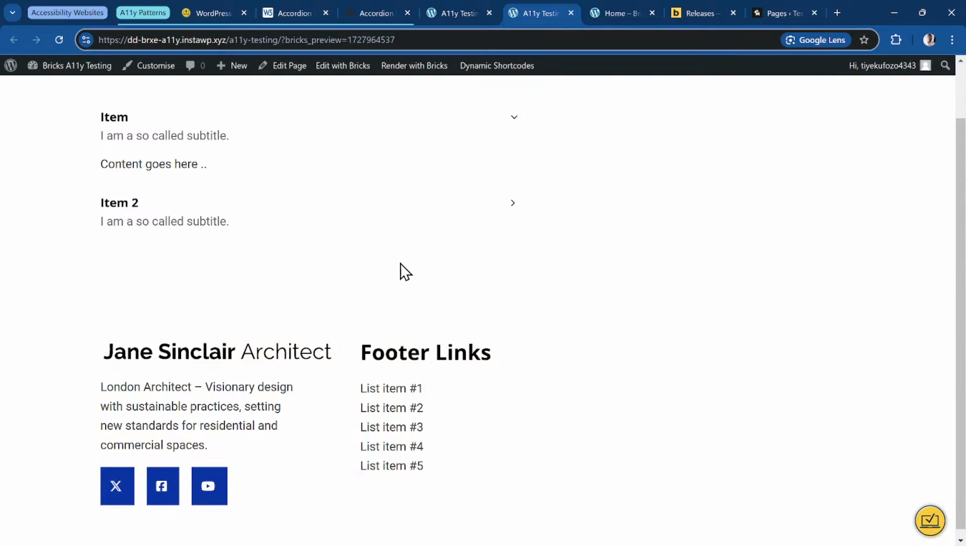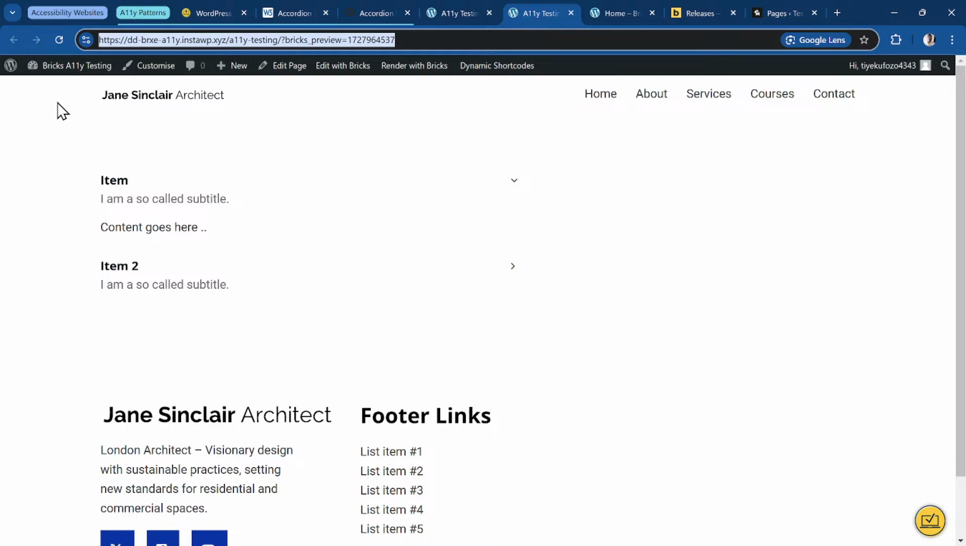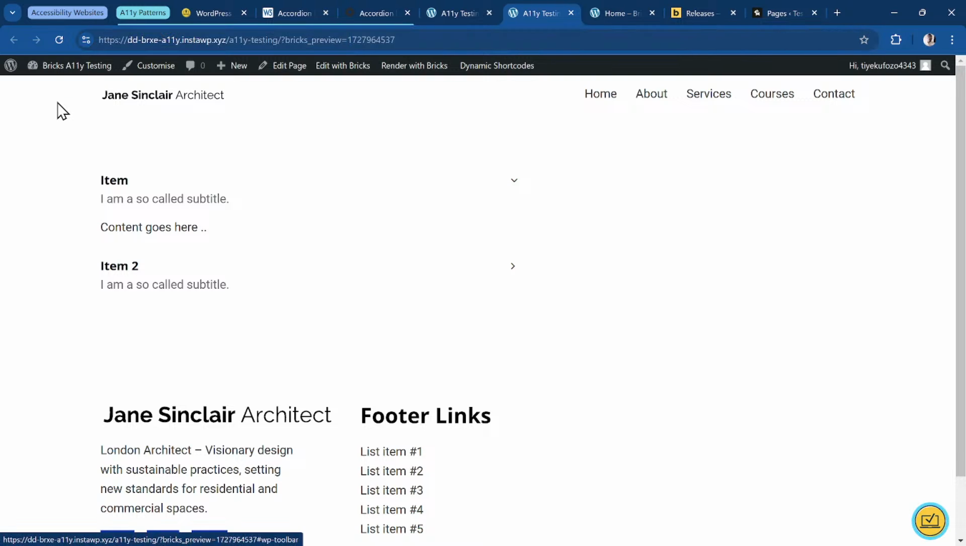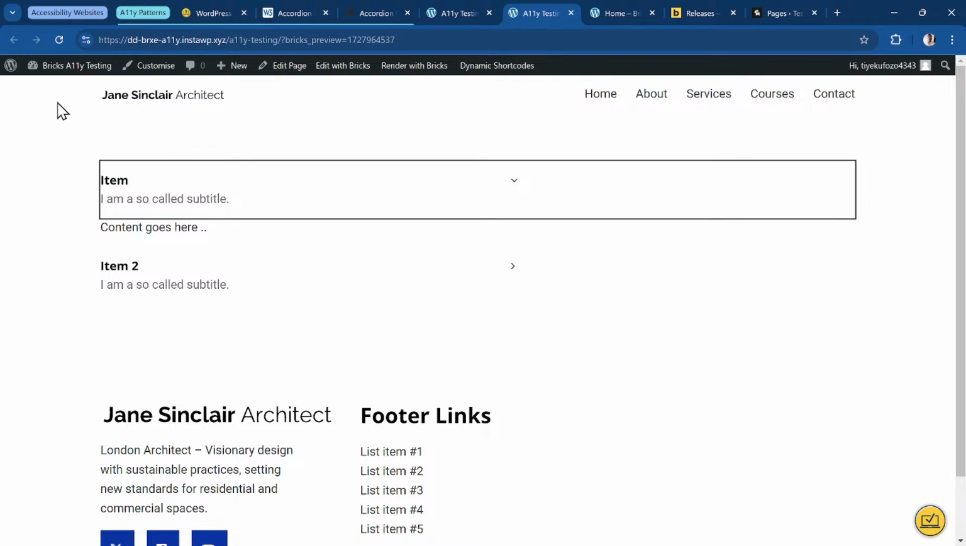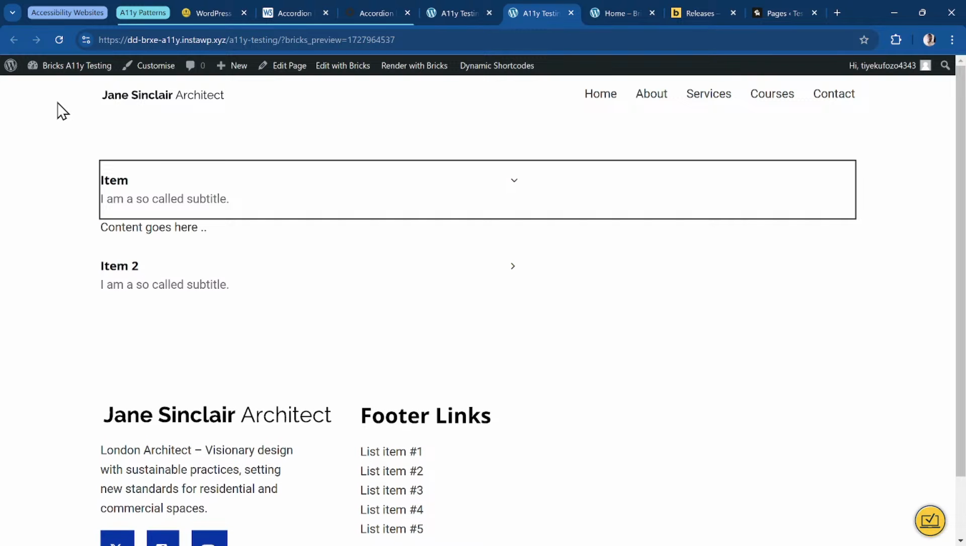So let me exit this and do the keyboard test. I press Ctrl L to go to the search bar and then start tabbing through. Okay, I can get access to the accordion panel. Let me press the enter key. Yes, it opens and closes. Let me press the space bar. It opens and closes. That means they added all the event listeners. So that's okay.